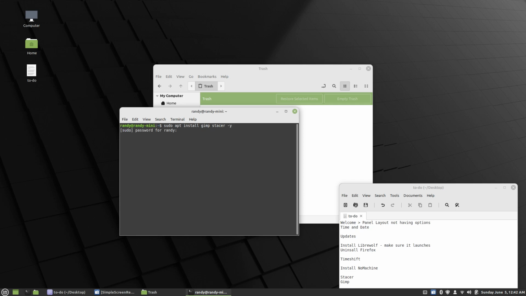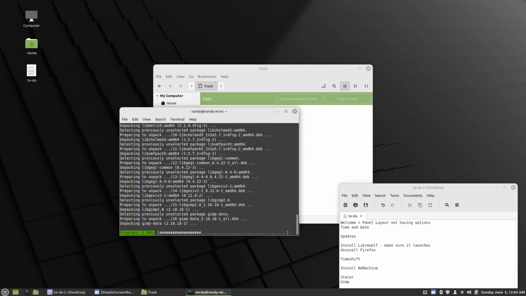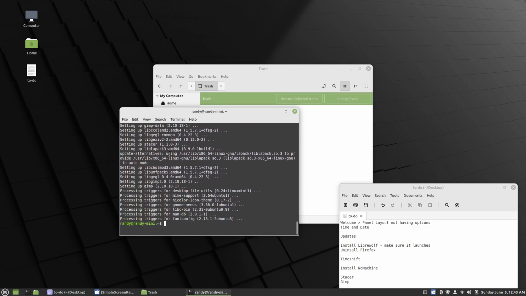So when I type that command, it's going to ask for my password. When I enter it, you can see it just moves and installs both applications. And watch how fast this goes. I mean, that is blazing fast.